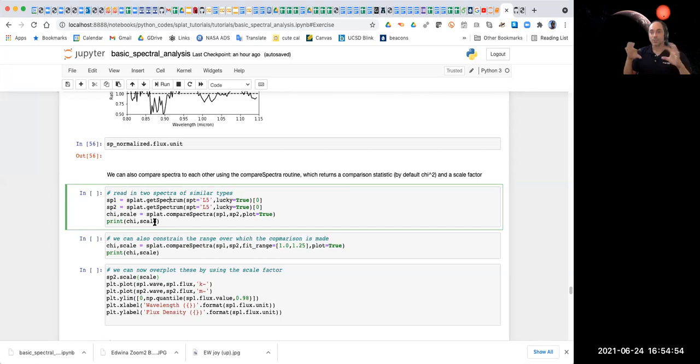But when we compare, say, two models or two spectra or a model and data, there are various ways of quantifying how good or bad those two spectra line up. So chi-squared is one of these statistics that we use frequently in science because it incorporates the uncertainties in the calculation as well. And then the other number it brings back is the scale factor. It's the scale factor that I need to apply to the second spectrum to get it as close as possible to minimize the difference between the spectra.